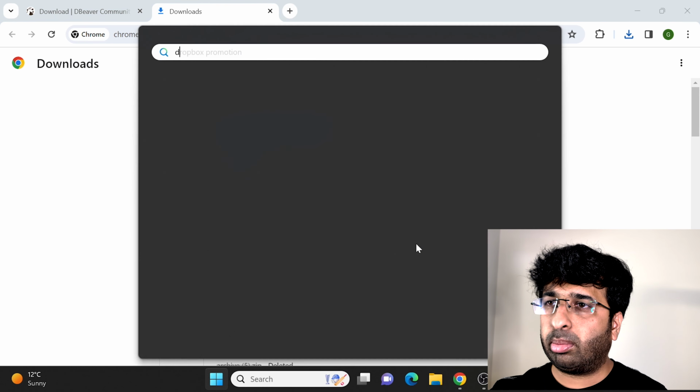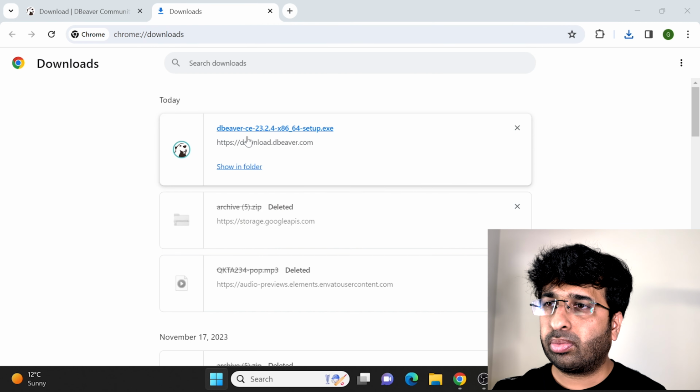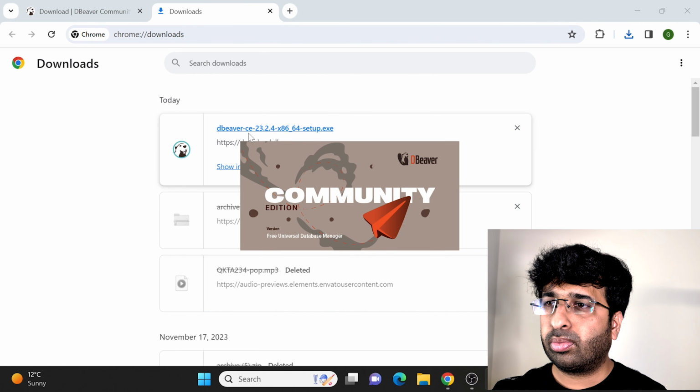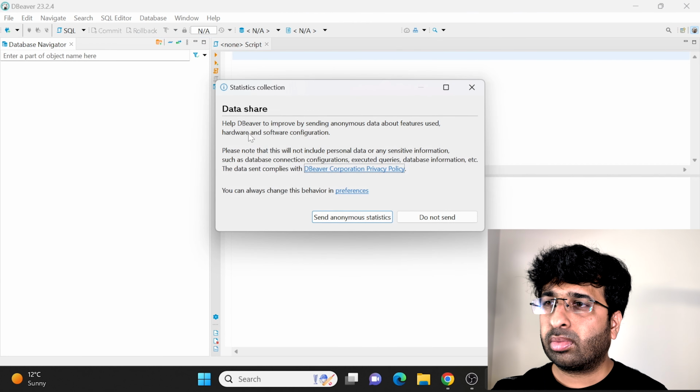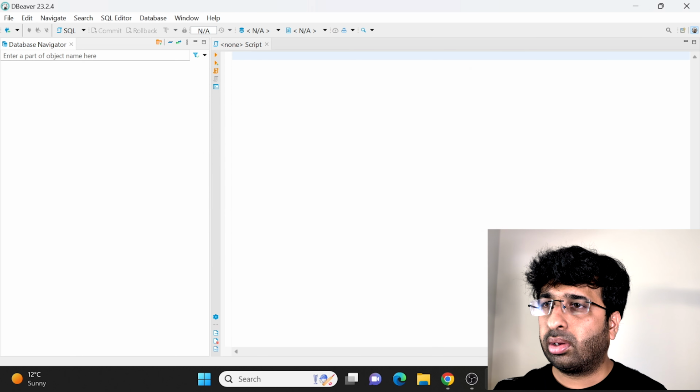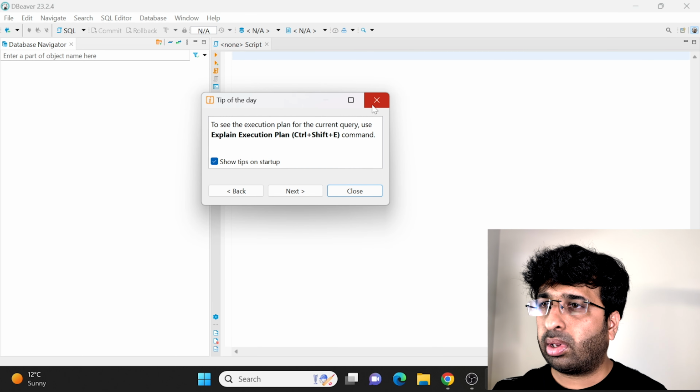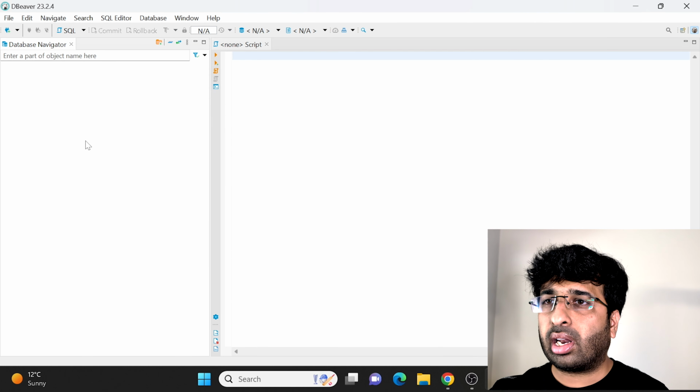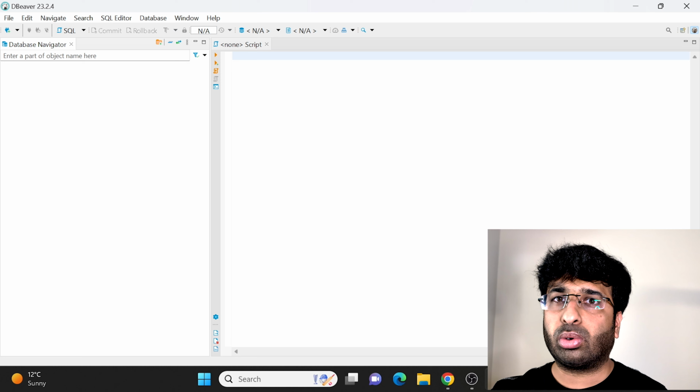Now look up for DBeaver. You can close all this. You can close this as well. This is the landing page. Here you'll see two panels. One is the database navigator. Second is the place where we write the SQL script. This is all about the installation.